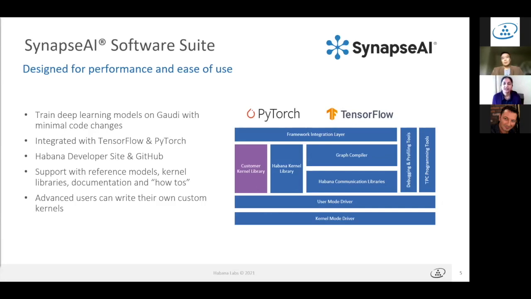The majority of deep learning developers are using TensorFlow and PyTorch, which are very popular frameworks. So we have integrated SynapseAI with both TensorFlow and PyTorch. And we have our internal proprietary software stack, which includes the graph compiler and runtime, our Habana communication libraries, and our very rich kernel library, which are all working together to basically take the recipe, the deep learning computation graph, and generate the optimized solution for running on Gaudi. And in addition, we have a suite of TPC programming tools, as well as debug and profiling tools.